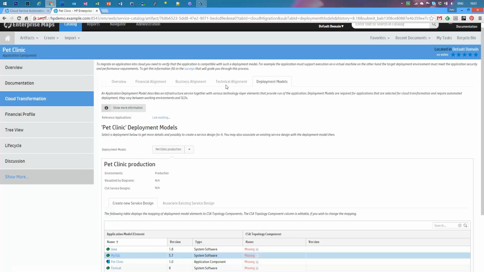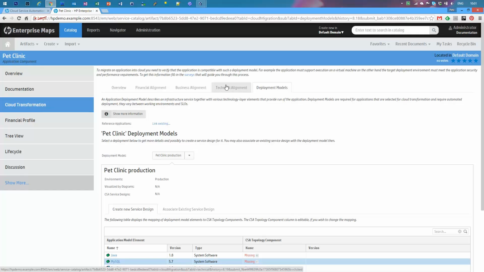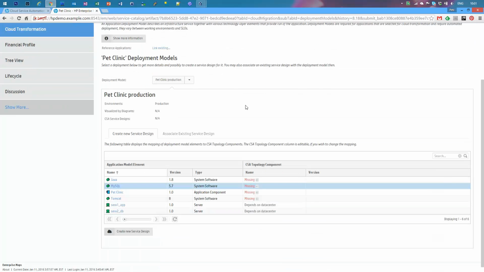In our cloud transformation use case in Enterprise Maps, you might end up in a situation where you would like to specify the mapping of the components in Enterprise Maps to CSA or CODAR. So you have a situation like this. There are a couple of missing components.